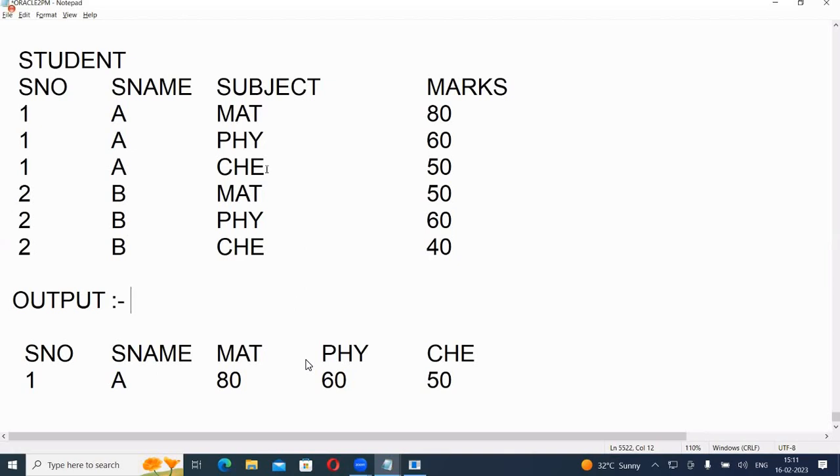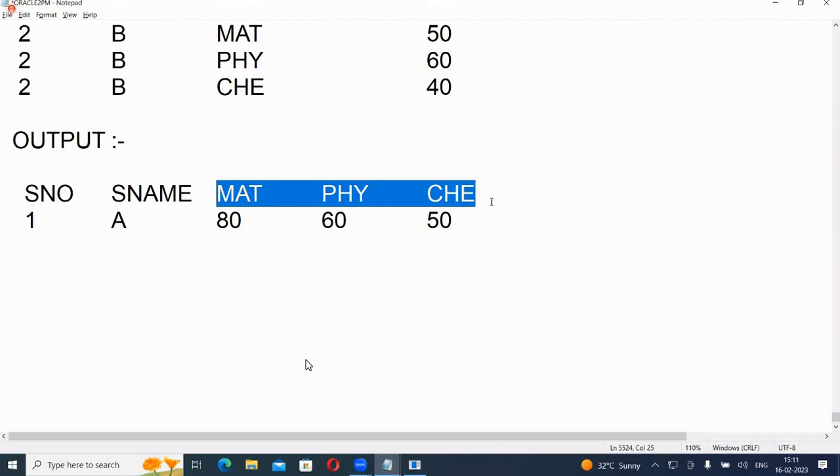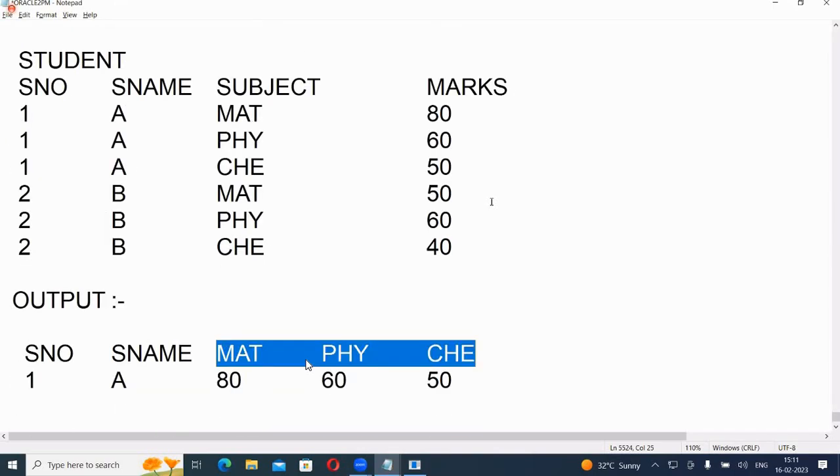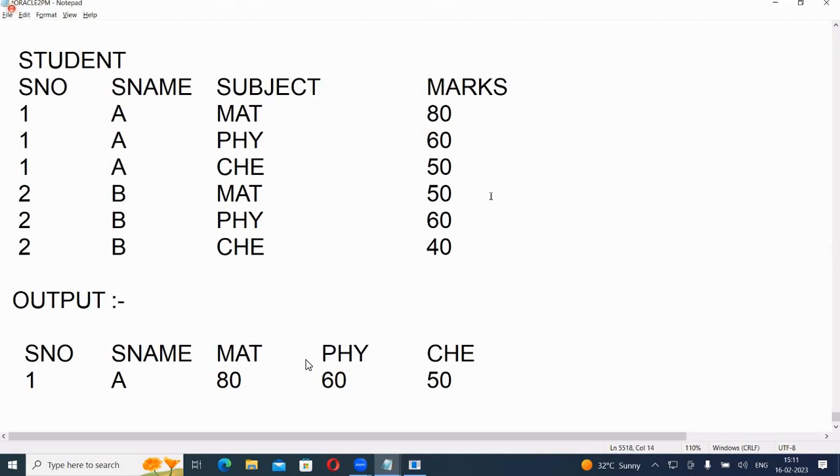Sir, in the actual table, subjects are what? Subjects are row wise, but in the output, column wise. Converting rows into columns, then use pivot. You try this.